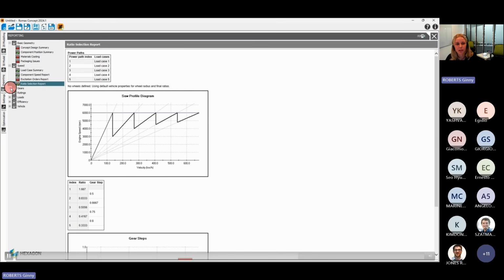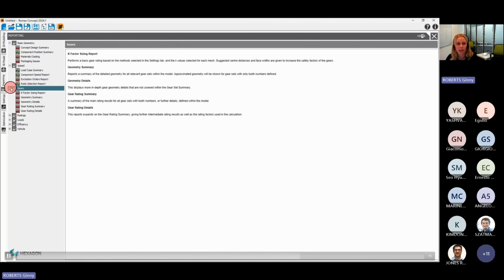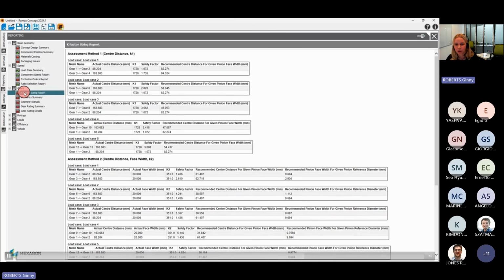Looking at the gears, it's also quite useful to see the safety factor of the gears. So all of these are looking pretty good. If they were a bad safety factor, they'd be highlighted in red. So all of these are looking quite good. But again, we can go back and change the sizes of the gears, and that will affect that.